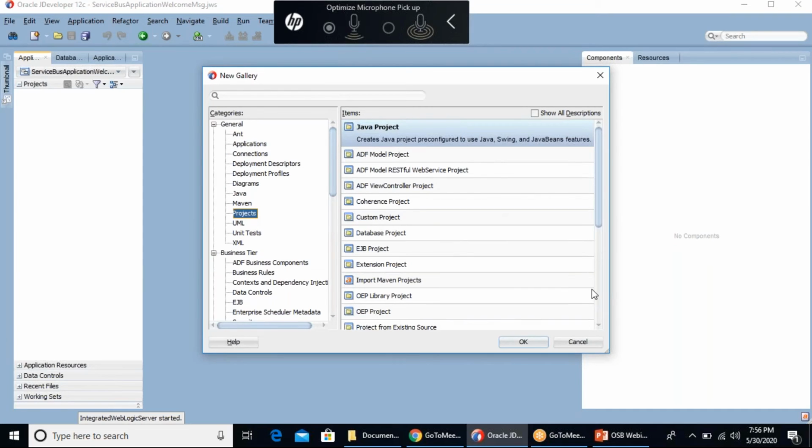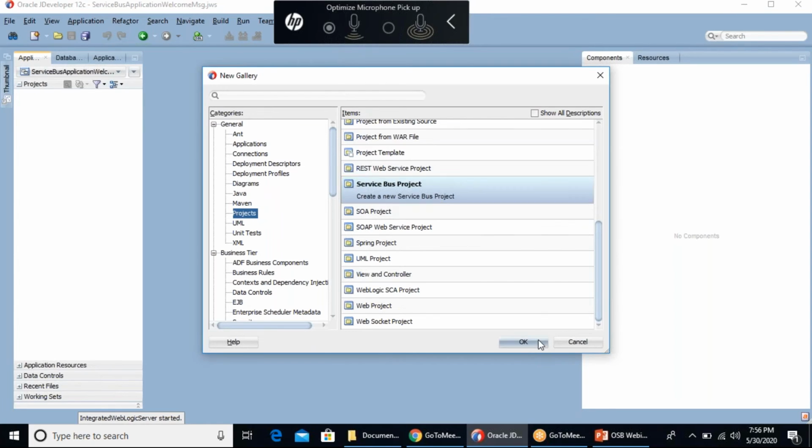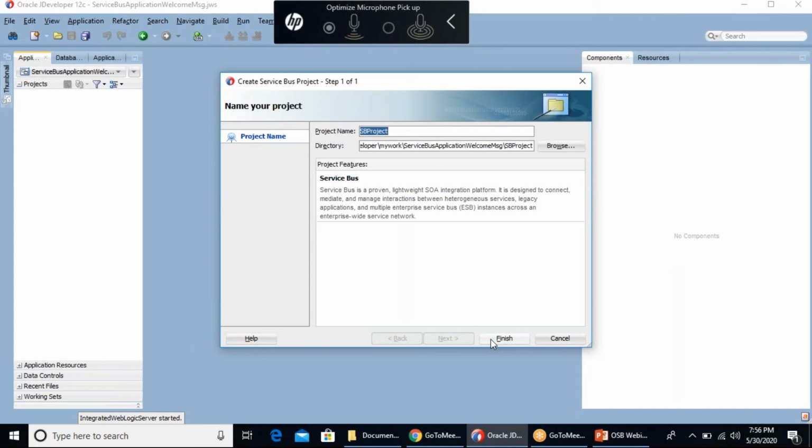Coming to the project, multiple projects can be implemented, either SOAP or web service or Java projects or database. But we are only dealing with Service Bus over here. So we are going to select Service Bus project and click on OK. Click on finish.